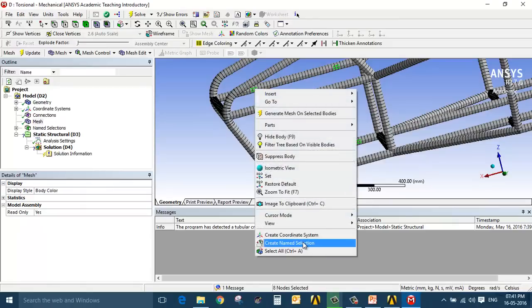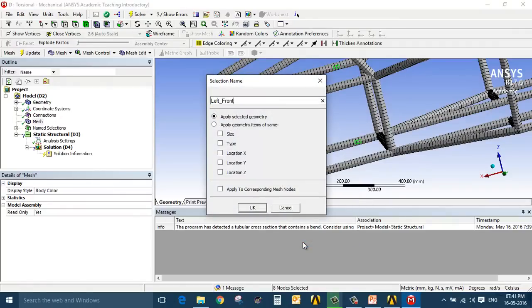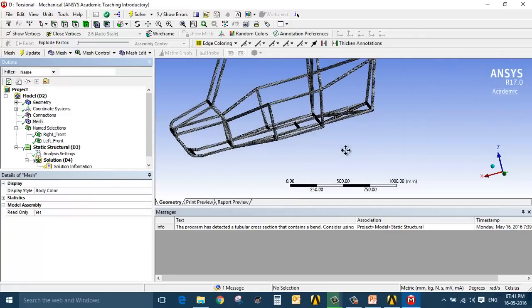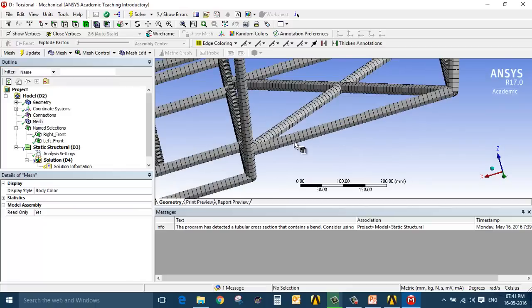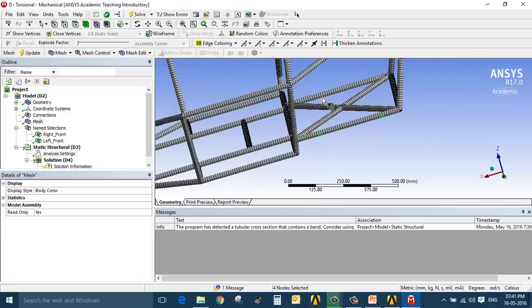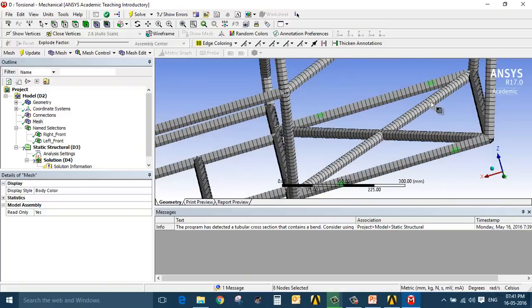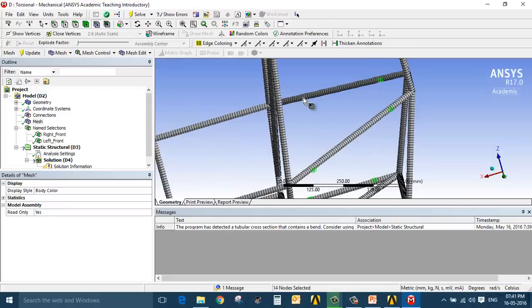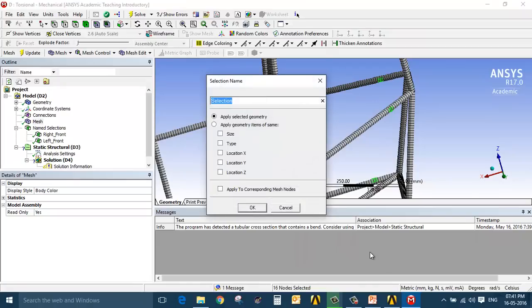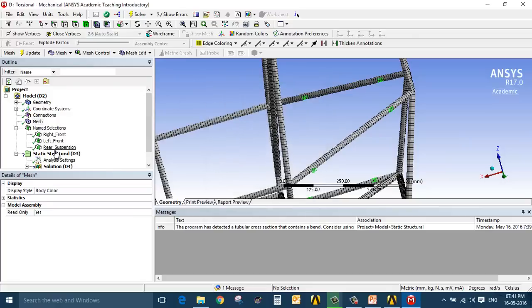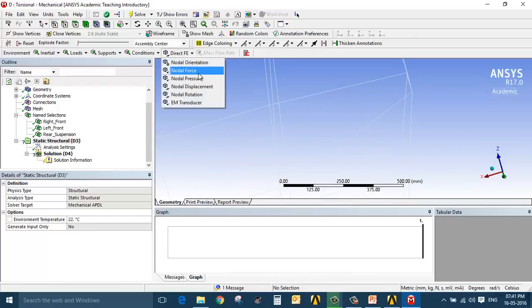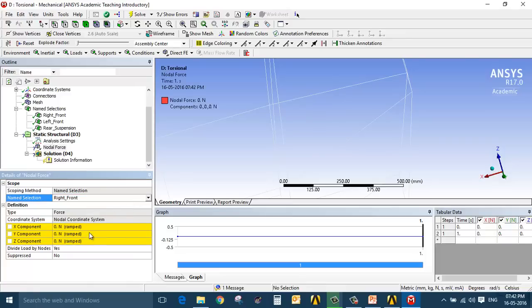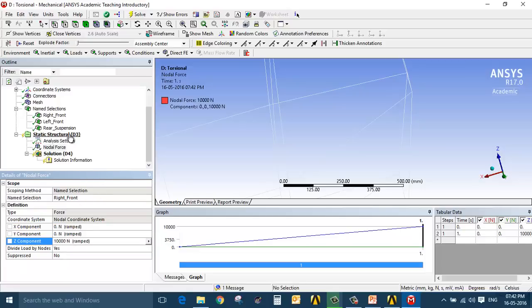Then here I will select the complete 8 suspension mounting points, and say rear suspension mounting points. Again go to static structural, say direct FE nodal forces. Select right front. So in Z axis, let's say I am applying 10,000 Newton of force. Then again go to static structural, direct FE nodal force. Then on left I am applying a force of minus 10,000. So one up, one down, that means it's a torsional.